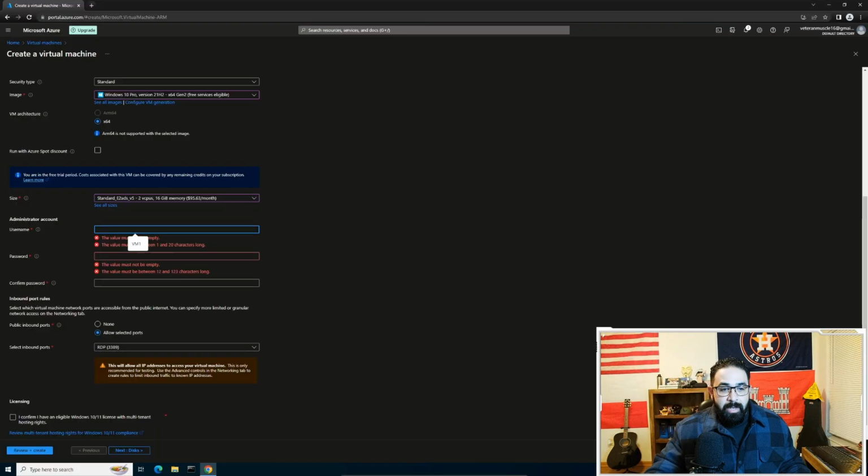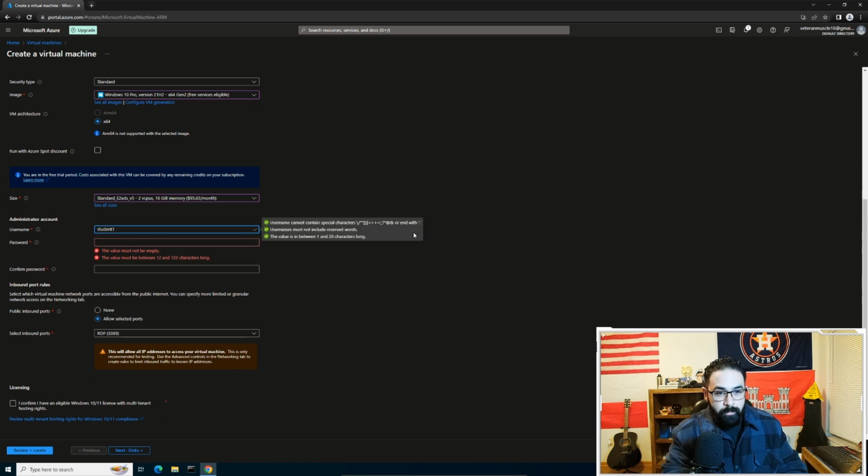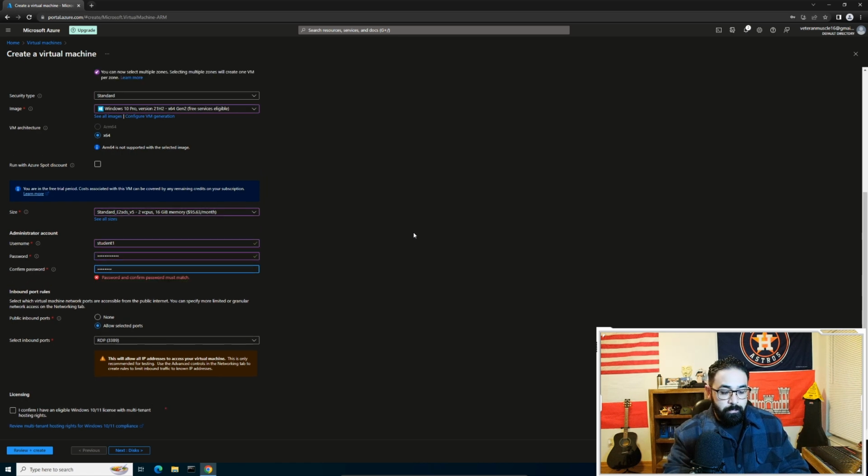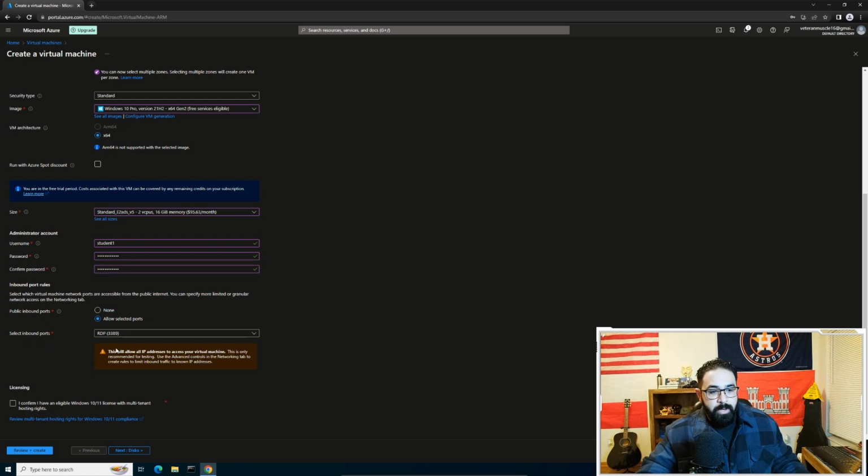Next, you're going to want to give a username to one of your admins. Do not select admin. Select an actual username. So I would choose student1. Next, you will assign a password to this user. Issue them a password. Confirm password. Make sure that RDP 3389, which is Remote Desktop Protocol 3389, is selected because we are going to remote into this virtual machine from our host machine. I will show you that.